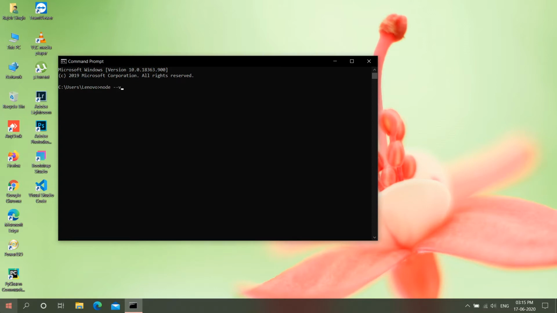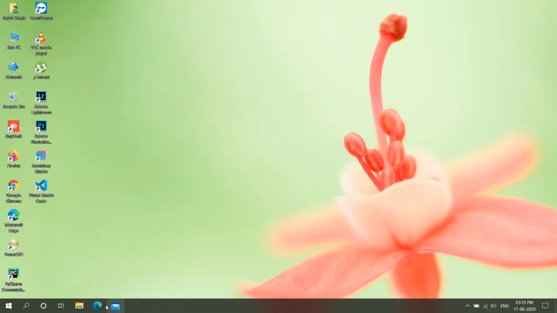Type node --version. So it shows node is not recognized as an internal or external command. This means it's not installed in my PC. So let's start installing it.